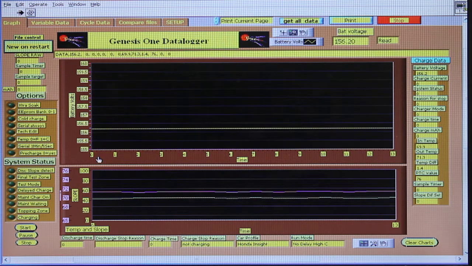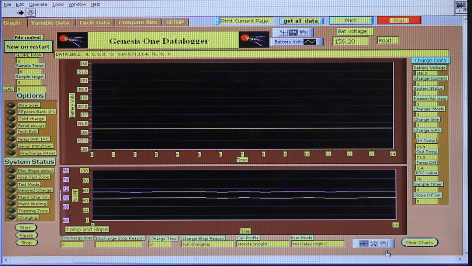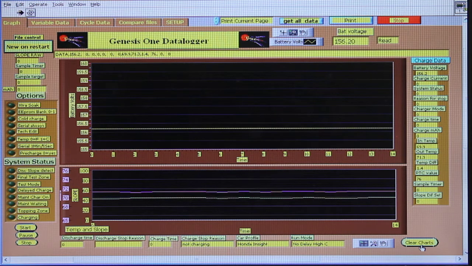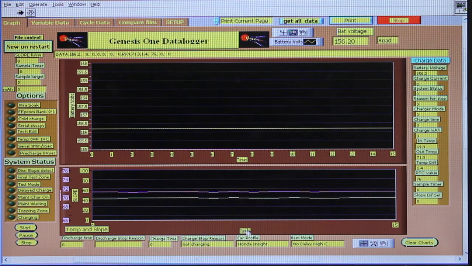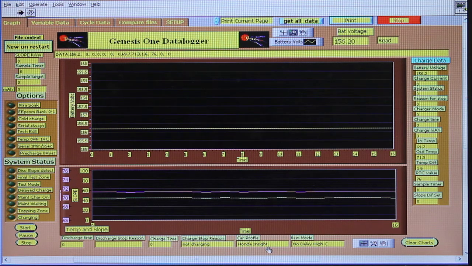Now the cool thing about this is you can actually start, pause, and stop the charger from here, and you can clear the charts from over here. It tells you which run mode you're in, no delay, high current. It tells you the car profiles, a Honda Insight. You're not charging. And this is going to be the charge information once we actually start.